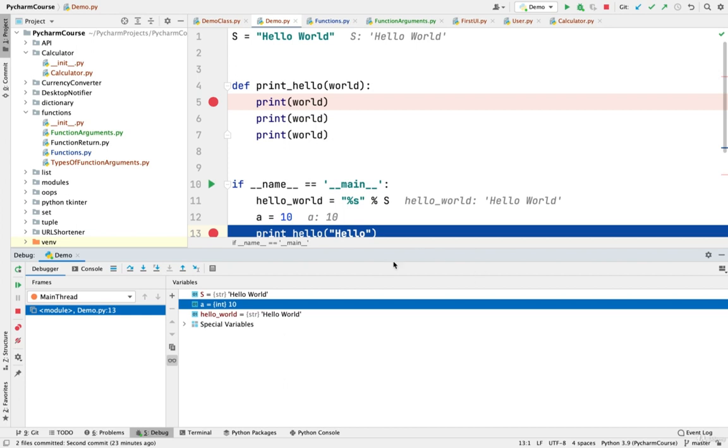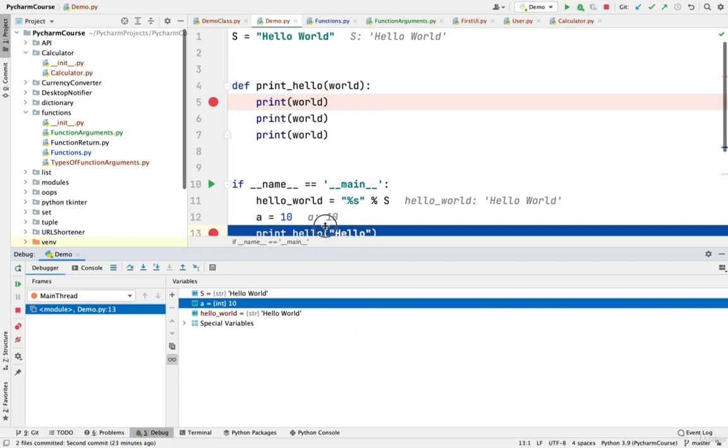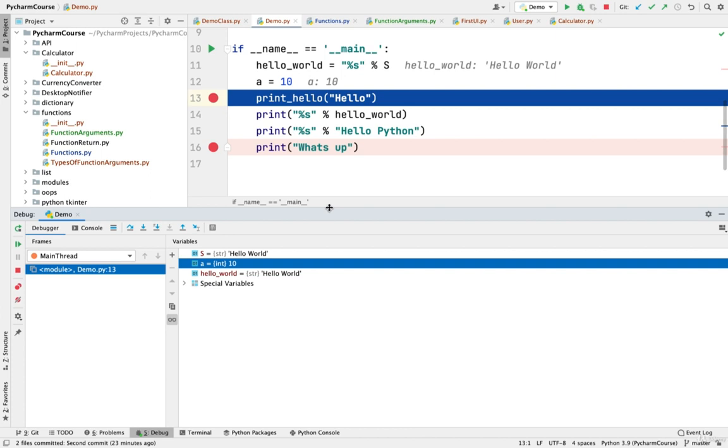You can get a sense of how powerful this debugger of PyCharm is, and you can do tons of things here. So it has everything that the developer needs.